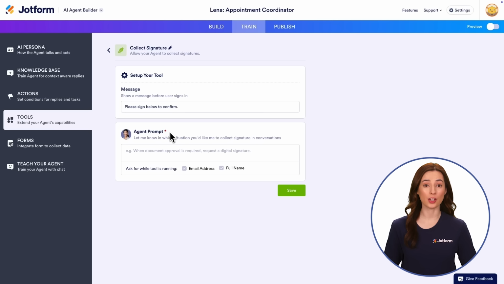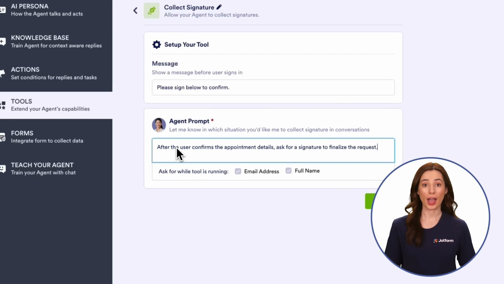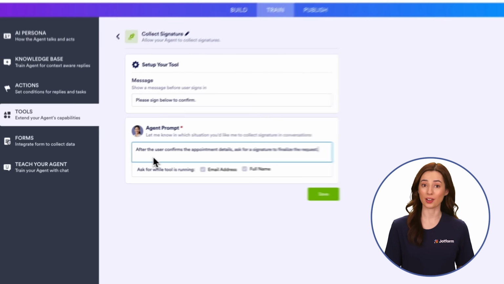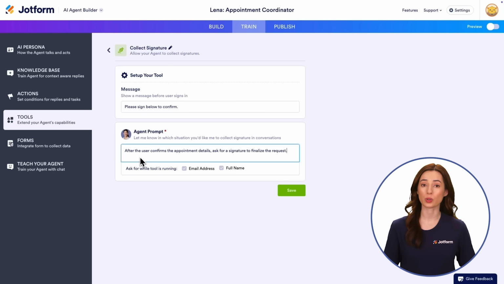Now, configure the agent prompt. This is where you tell the AI, when should it request a signature, why is the signature needed, at what stage in the conversation. For example, for an appointment agent, after the user confirms the appointment details, ask for a signature to finalize the request. General example, when the user is about to submit a request that requires approval, collect a digital signature. The clearer your prompt, the more accurately the signature appears at the right moment.